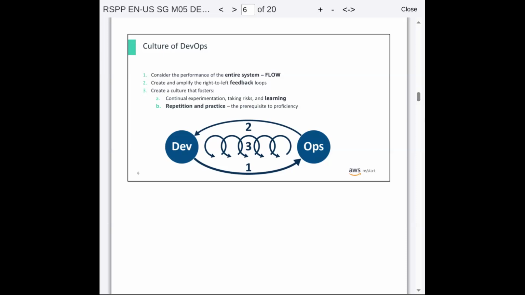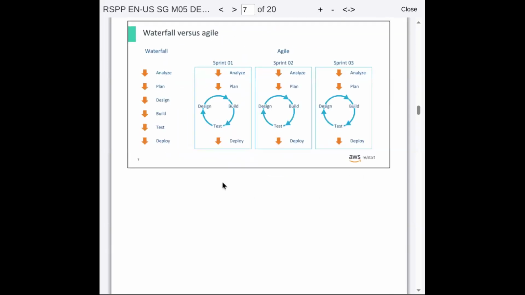So ensuring that you have continual experimentation, taking risk and learning, and repetition in practice to be able to solve issues quickly and be able to deploy your software in an easy way.